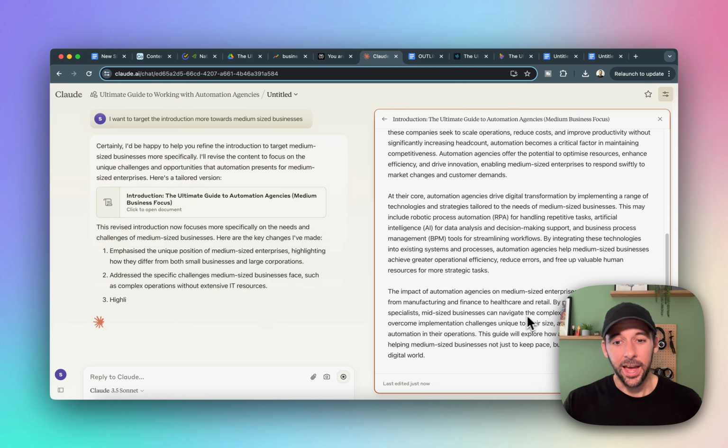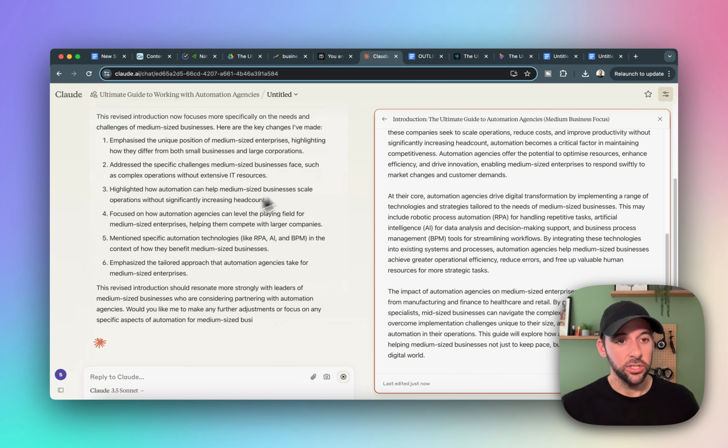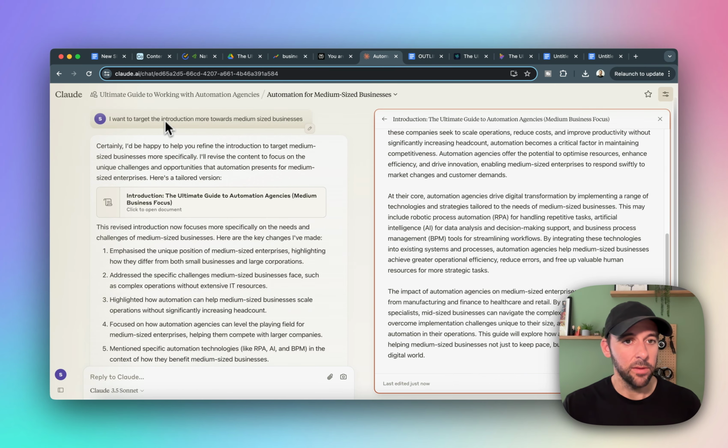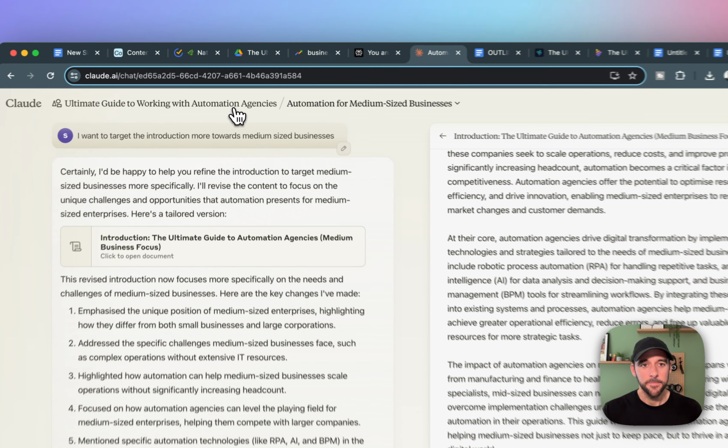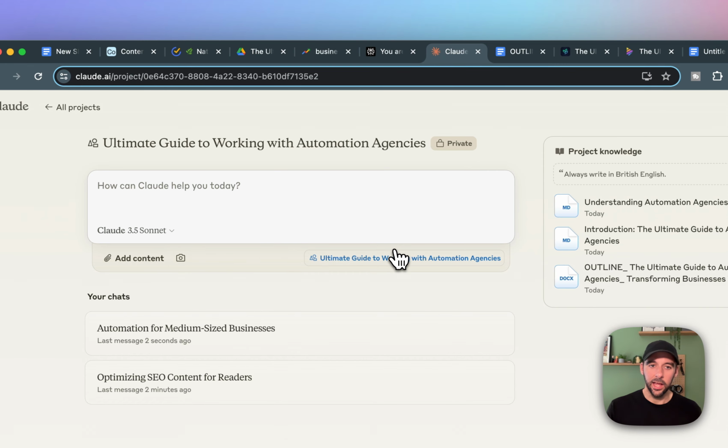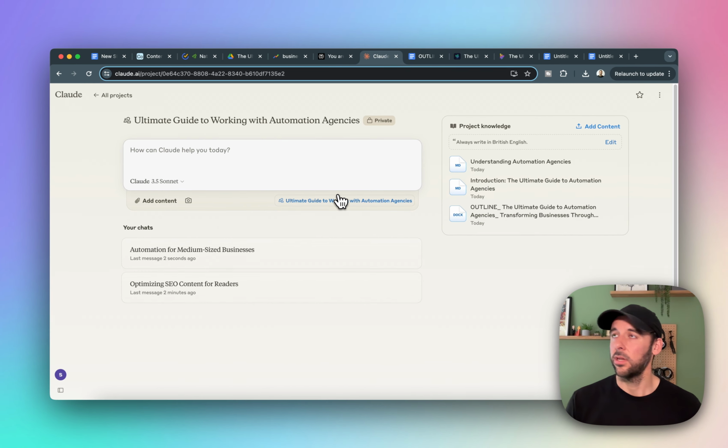So I love Claude Projects for this. It's just so good. To be able to work with the LLM in this way is, I don't know, just like a massive unlock.